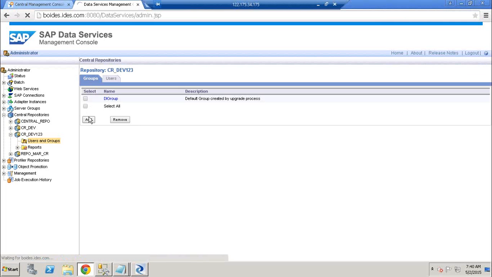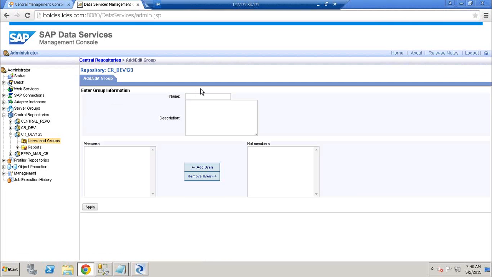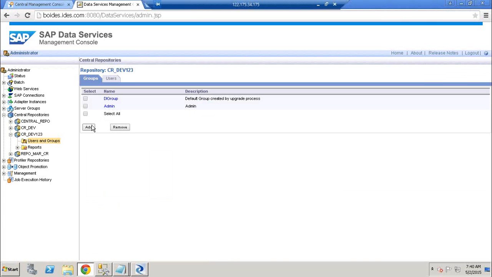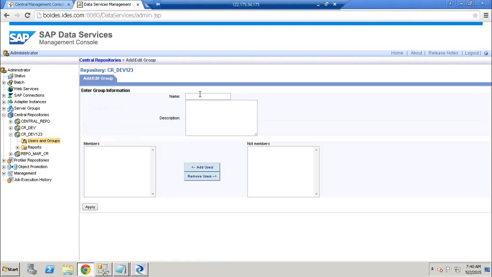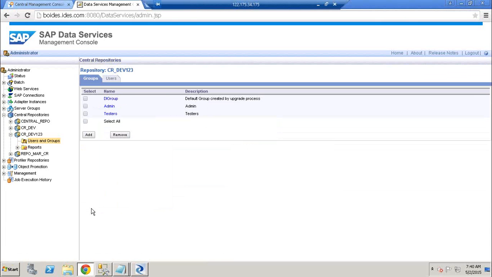First one, add a group. I'll call this admins. Admin, and click on apply. I'm not adding any members here, I just created a group here, admin. Then go and create a group called testers. I'll tell you why I haven't created something called developers.